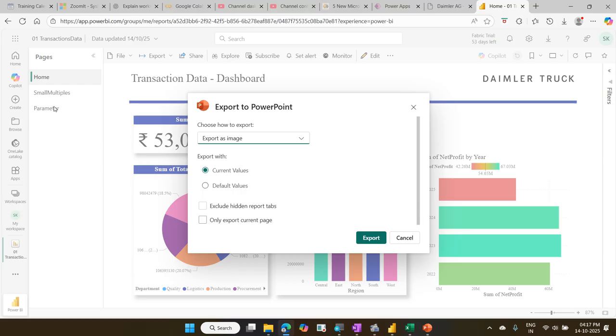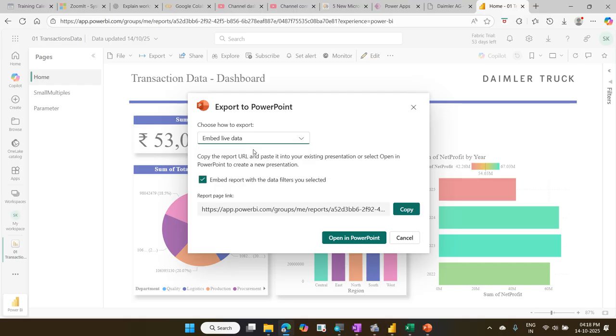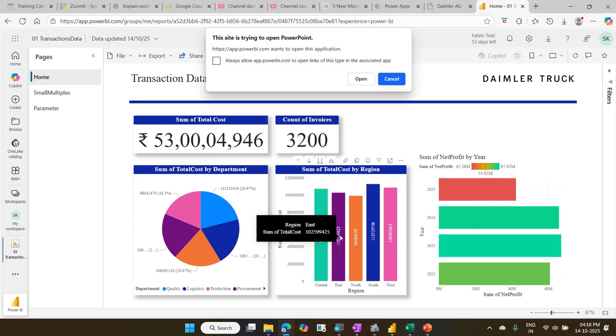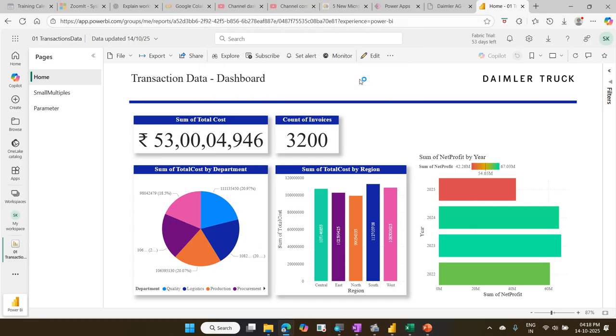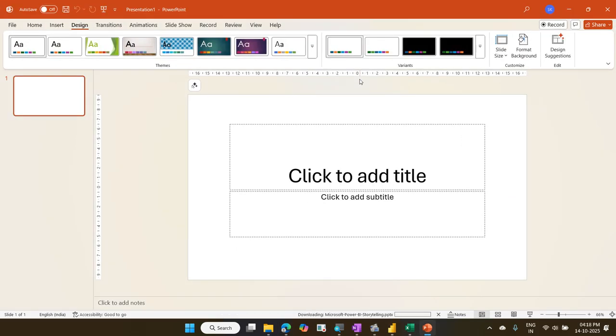For example, I will try with the export live data. Sometimes it will ask you to click on add-ins. If the add-ins is not enabled, once again you have to get the permission from your higher people. I think it should be enabled and you should use the latest version of PowerPoint. I hope you are all using the latest version. Open. It will open in PowerPoint now. It's loading to PowerPoint and it will open as a separate file in PowerPoint. 2 slides. One is with the visuals. Second one just an add-ins. That's all.